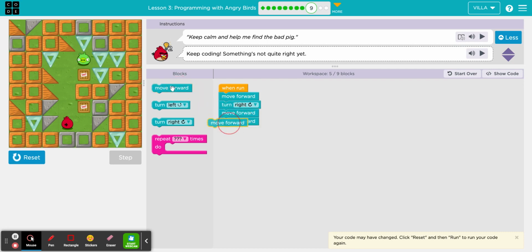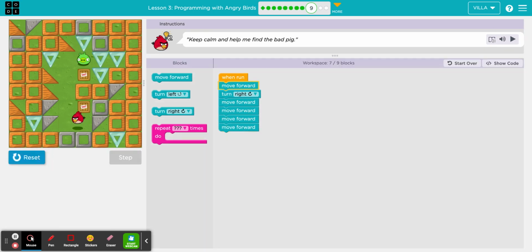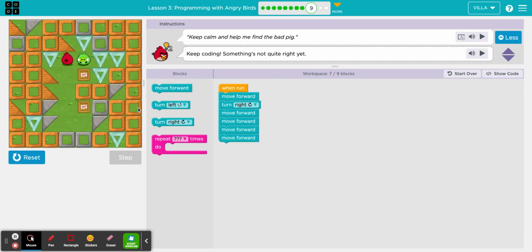Reset it and run it to watch, make sure that everything is okay the way that we have it so far. 1, 2, 3, 4. His eyes, however, are still looking at the wooden block, so we need to turn him to the right so that he's looking in the direction of the pig, and then he will have to take one more step in that direction, so another move forward at the end.